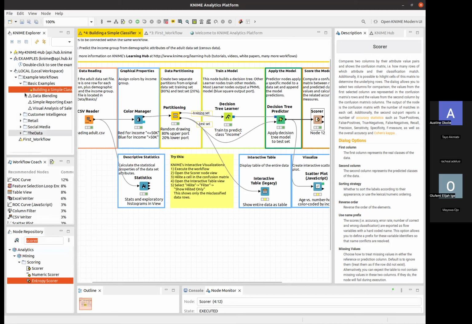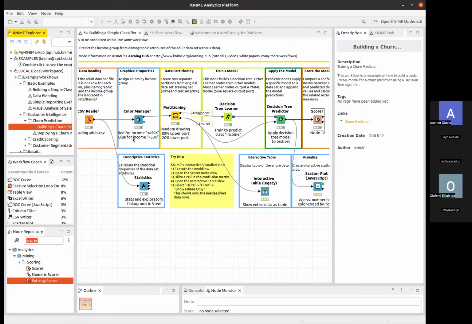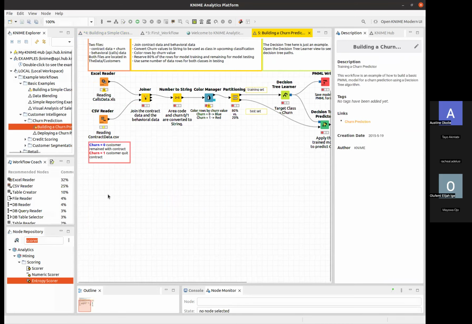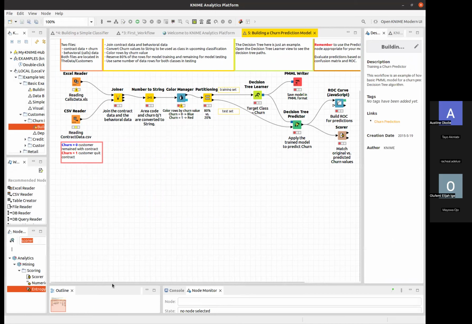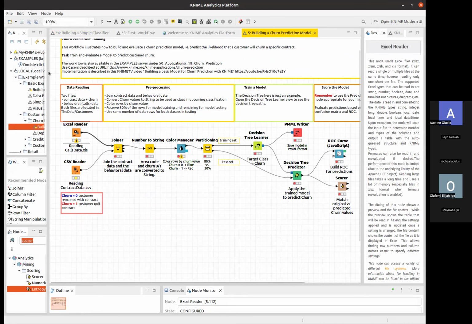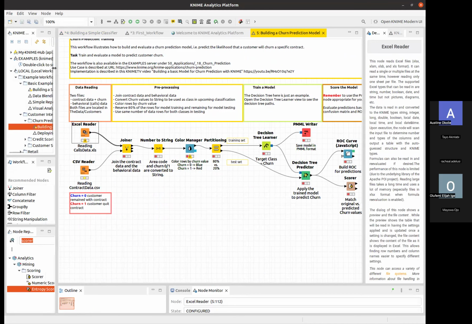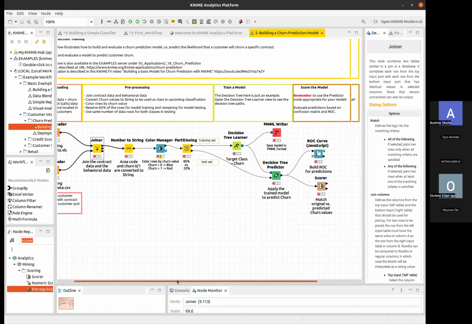When we go to things like churn prediction, it's also more or less the case. And now I'm going to use this churn prediction to explain how to use components and metanodes. It's not that difficult, it's just the same process. Since we have these examples in our KNIME, we can run through it, and you see that they combine two data sets. Probably they join the contract data and behavioral data. So it's just to understand the data.